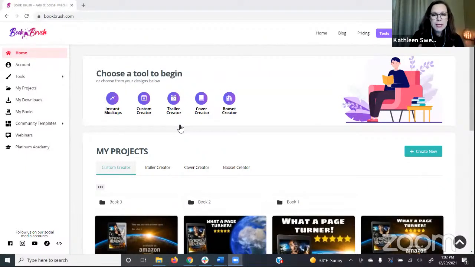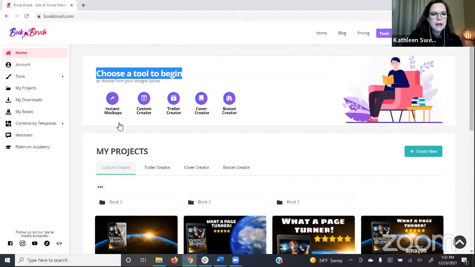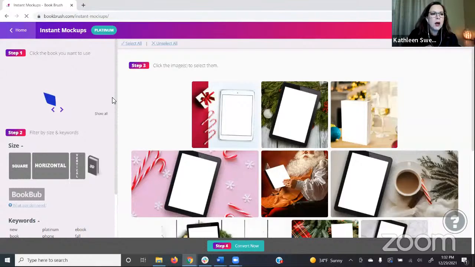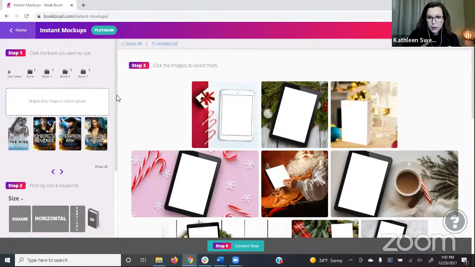If you are live with me here in Zoom, you can add questions into the chat and I'll keep an eye on answering those. All right, so where are the instant mockups? Right here in the center where it says choose a tool to begin, you'll click on instant mockups. Now, the instant mockups are on the gold plan and higher. However, there are some available on the free plan. So if you're exploring the free plan or you're on the plus plan, you can test drive the ones with the keyword free. So I'll show you where to do that.